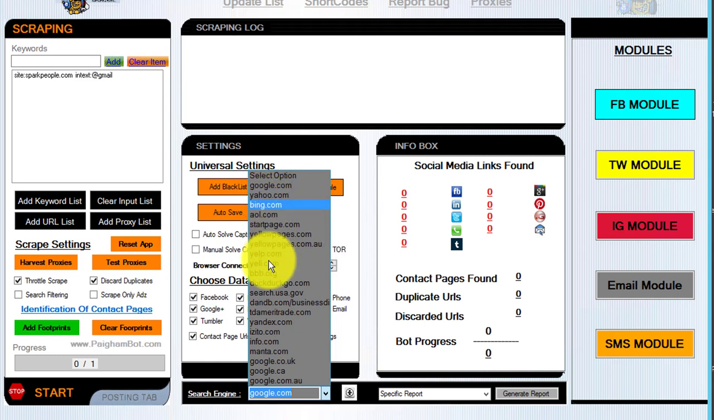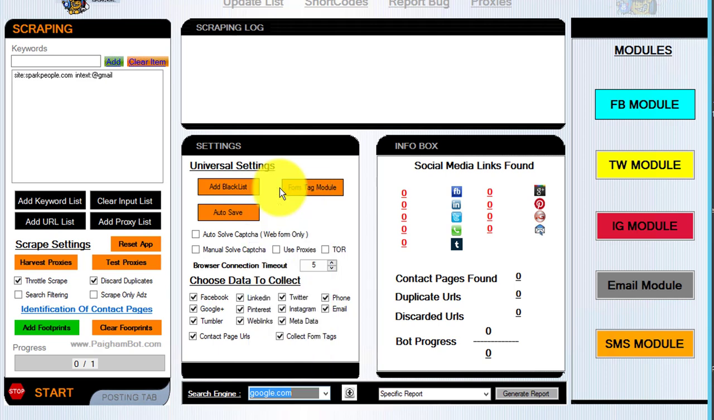Business directories like Yellow Pages and Yelp and Yell and BBB, etc. But for what I'm going to do today, I'm going to scrape Google. So I'm going to select that engine. Now, with some of the search engines like Google and Yahoo and Bing, you can use what are called footprints. Footprints are essentially search engine operators. They're kind of predefined queries that you can make to filter search results.